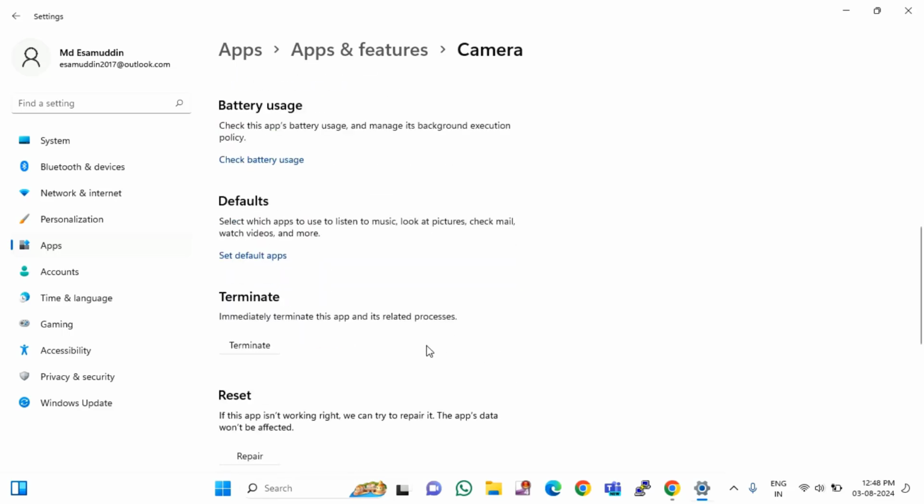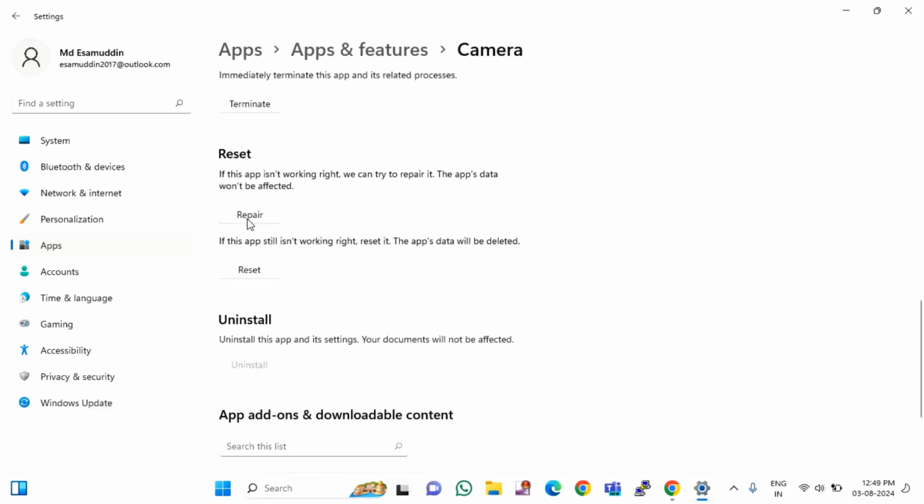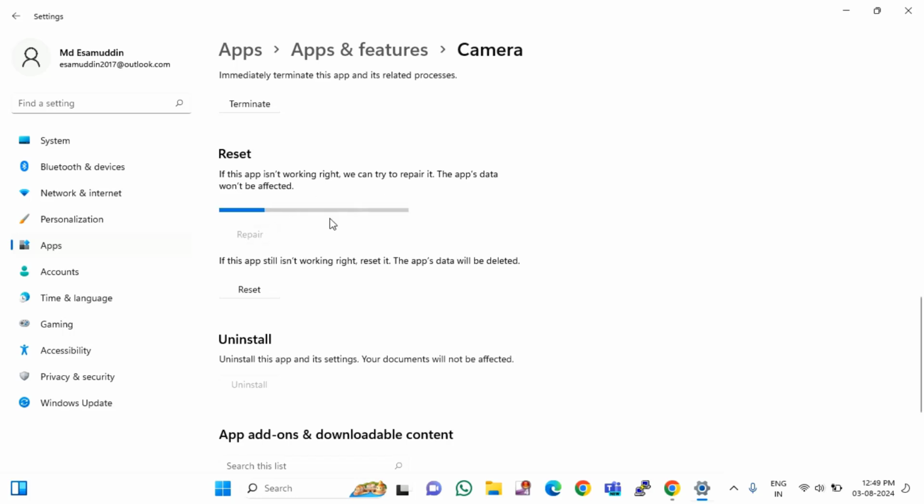scroll down. Here you will find first repair. If this app isn't working right, we can try to repair it. The app's data won't be affected. Click on repair. If this option doesn't work, you will find the second option, reset. If this app still isn't working right, reset it. The app's data will be deleted.